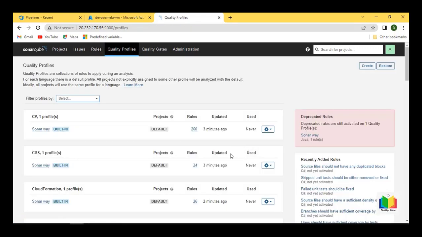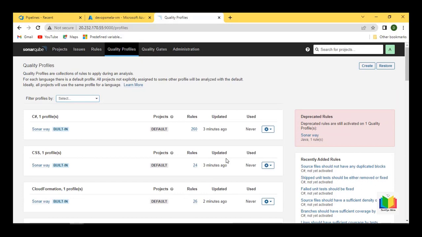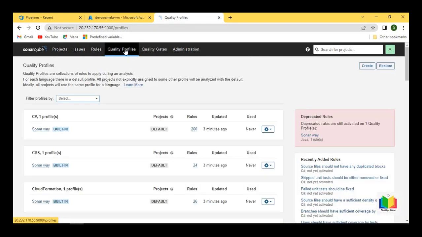This is the quality profile I was talking about. Based on this profile, SonarQube will do the analysis. If you want to create your own profile, basically a profile will have a set of rules. The rules which you saw are clubbed together into a quality profile. You can create your own profile with your own set of rules from here.